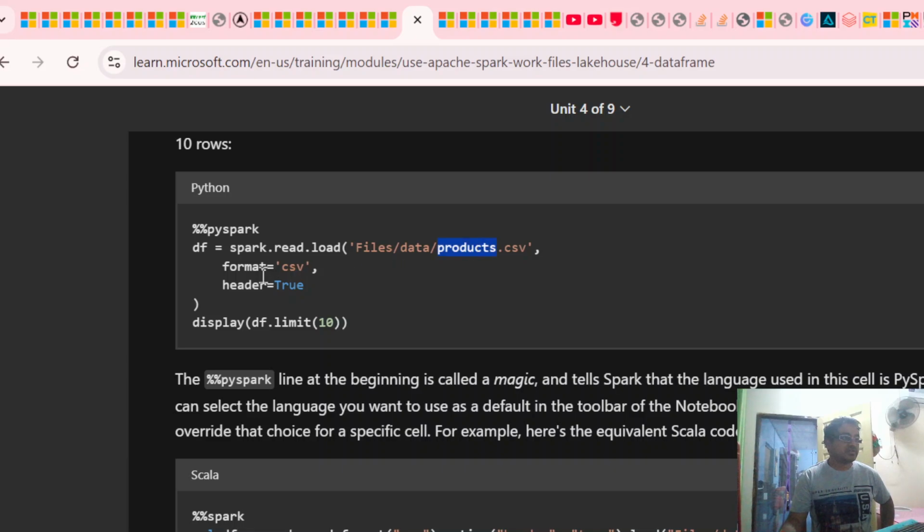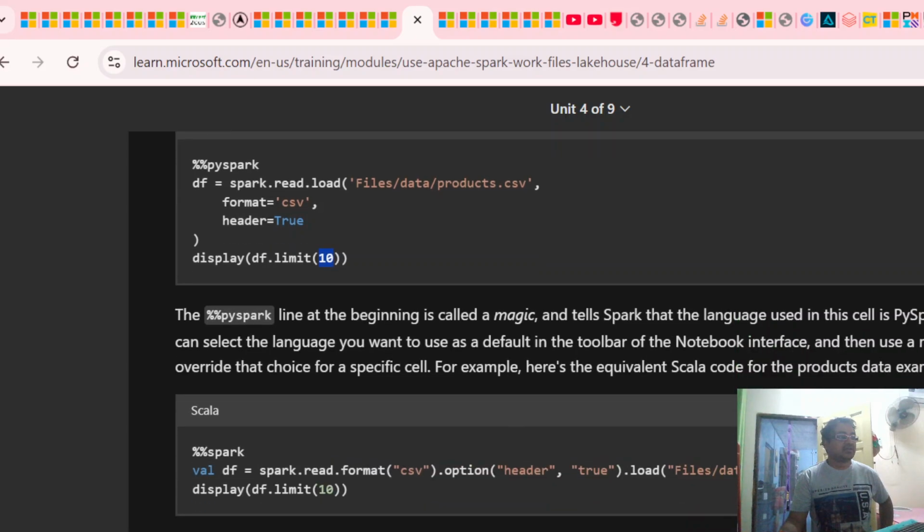Spark.read.load files.csv format csv, editor will display. Limit 10 rows. The line at the beginning is called a magic, and it tells Spark which language to use, PySpark. You can select the default language in the toolbar of the notebook interface, then use the magic to override the choice for a specific call.